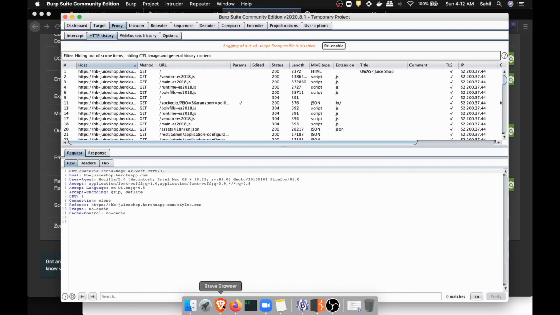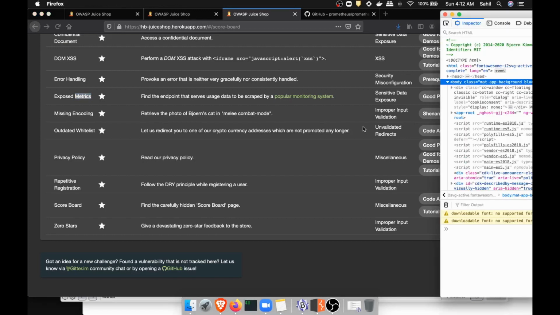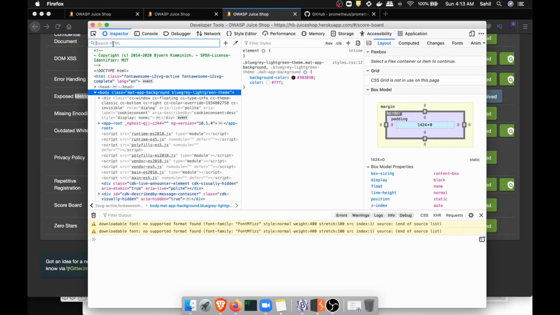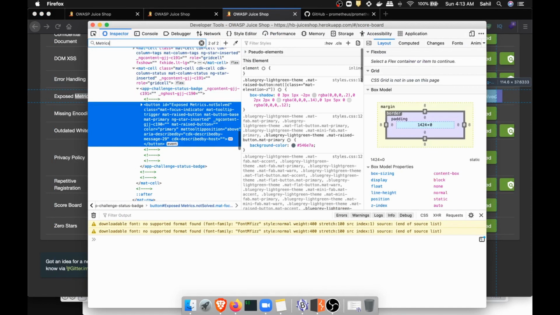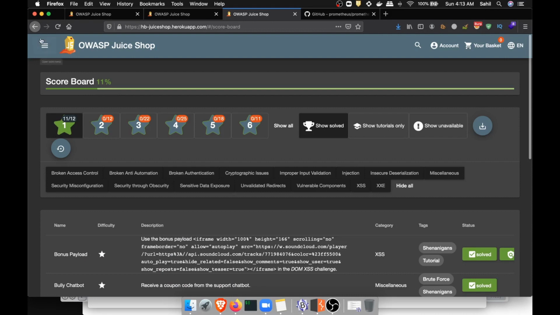Let's do one thing. Let's again open up the dev tool. Let's see if we can find out something from here. I don't think we have. Okay, so are we able to find out? Okay, there is expose metrics not resolved. Okay, so it's actually giving me the information of this page. So let's not go to this page.